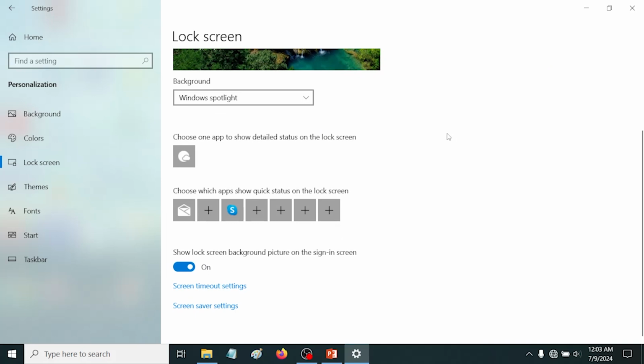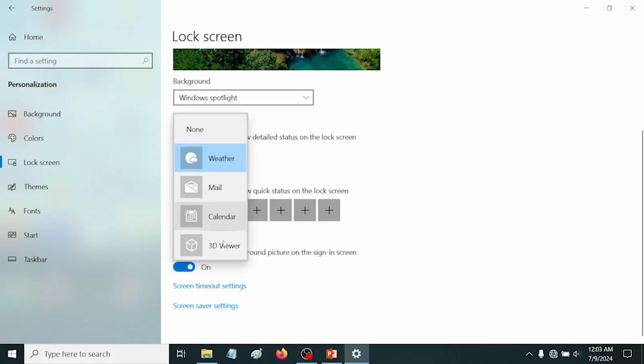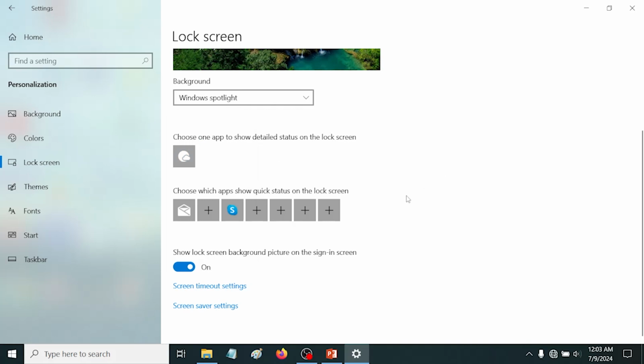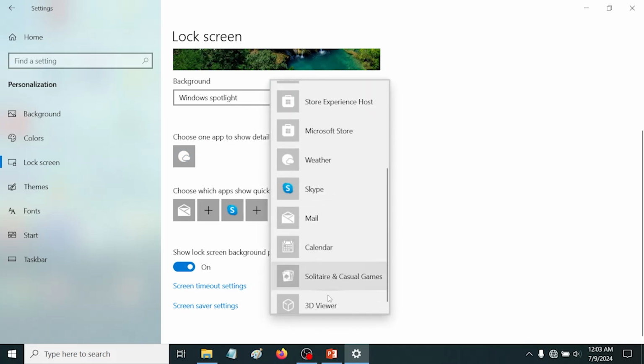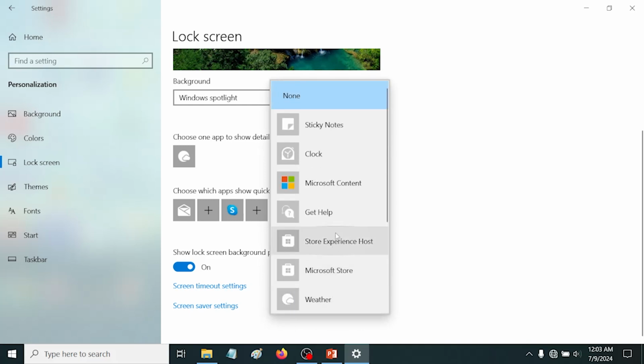For a detailed status of your apps, you can go ahead and choose something in this next section here. I believe even in Windows 11, this is still kind of in the developmental stages, so there's not a whole lot there. For quick statuses, you can go ahead and click on any of these plus signs here and choose any of the available apps here. If you have more apps downloaded from the store, you might have more options.